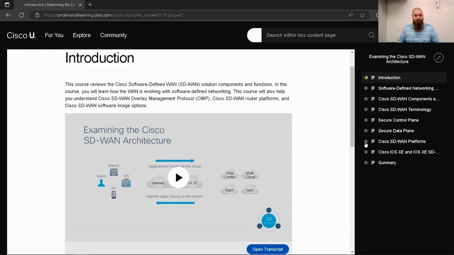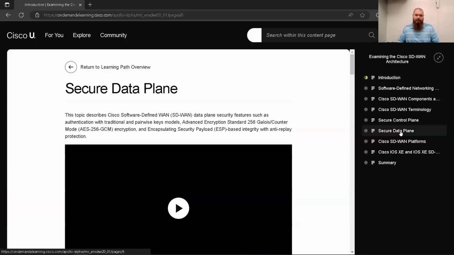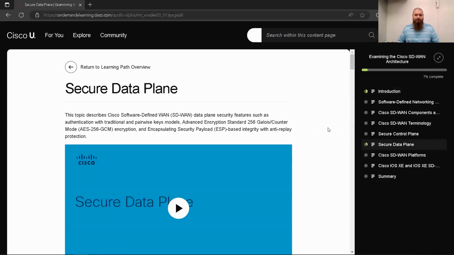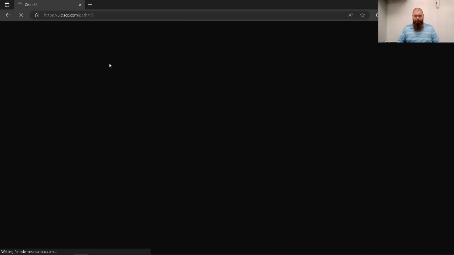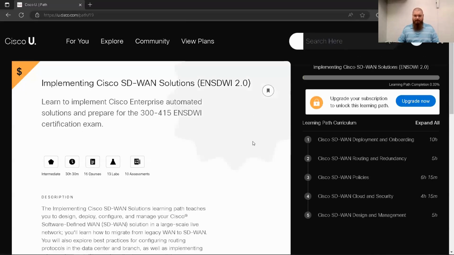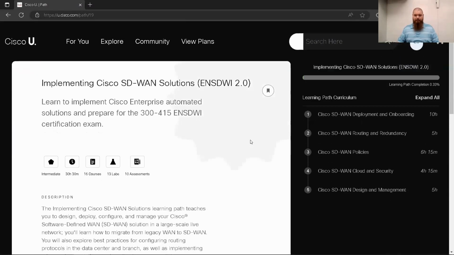It tracks my progress through all the different sections. I can jump ahead, like, oh yeah, I know about control plane, I want to jump to the data plane. I can do that, and it keeps track of my progress through that overall course. Again, this course is part of the overall learning path. So if I go back to the learning path overview, I can see that I've started that one. My learning path completion is now 0.33%. And then the one everyone's really interested in, labs.